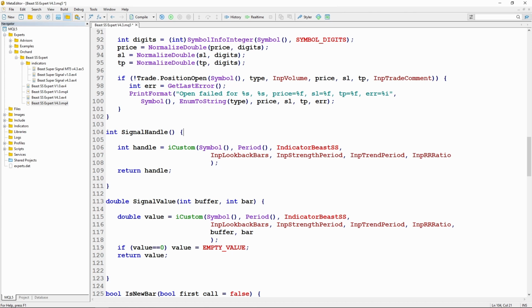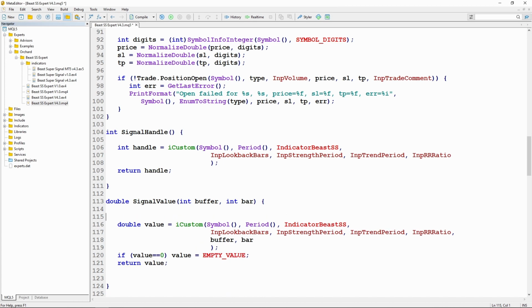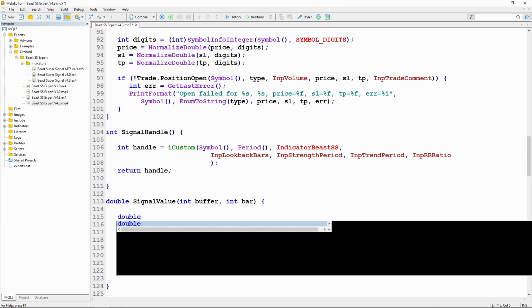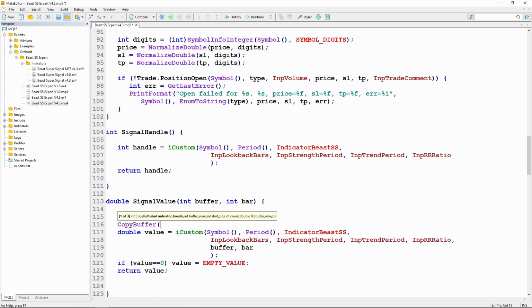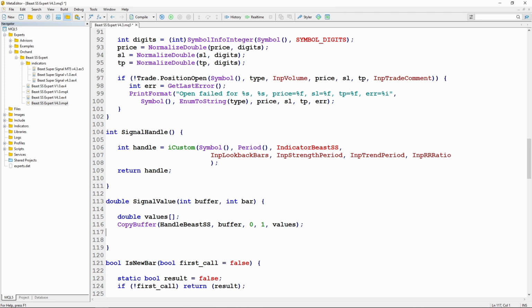And now to fix the signal value, I'm not going to be calling iCustom each time. I already have this handle. All I need to do is retrieve the values from that handle. I retrieve them into an array, so I'll declare my array as a dynamic array. I'll just get rid of these for the moment. And I don't need that int bar. I've removed that as an argument.